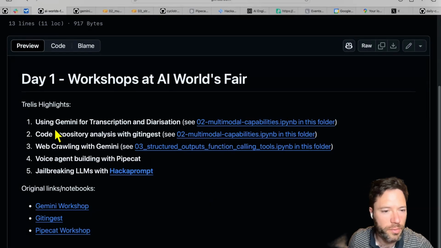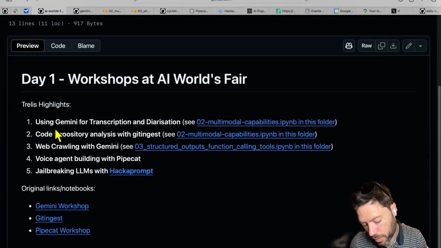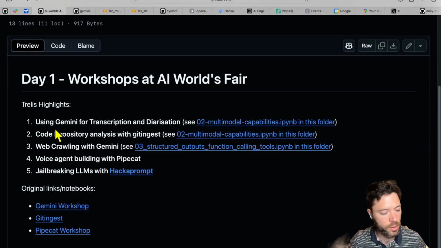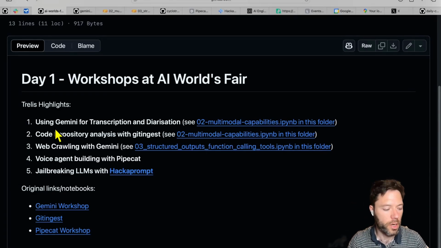So let's get started. The first example is using Gemini for doing transcription. There was a workshop on Gemini given by Phil Schmidt, and it covered a wide variety of uses for Gemini models: multimodal, audio, text, images, function calling, MCPs, the full shebang. But I want to show you how to use the model to do diarization.